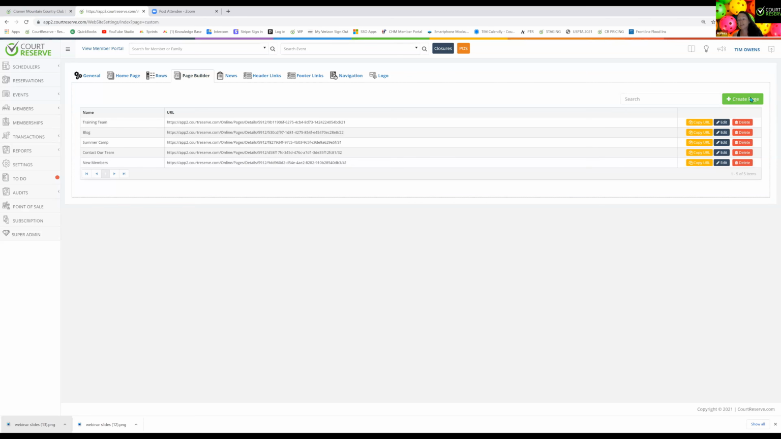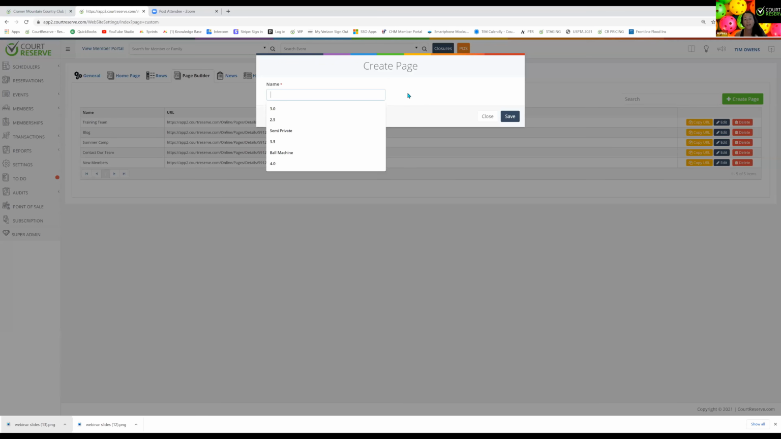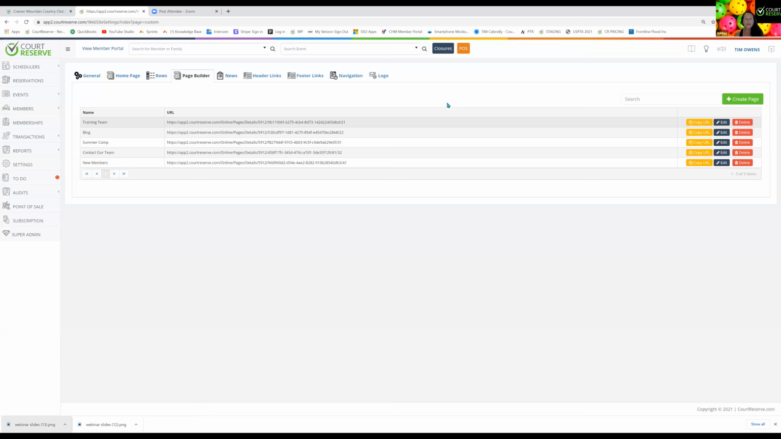You'll go in and click the green page button and give it a name. And what I want you to think about is what do you want on these pages? Because what you're going to do is copy these URLs right here. So you'll copy that URL and then you'll decide whether you want to make it a page link at the top on a header link or whether you want to put it downstairs on your footer link as well.